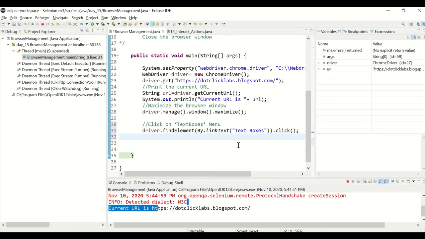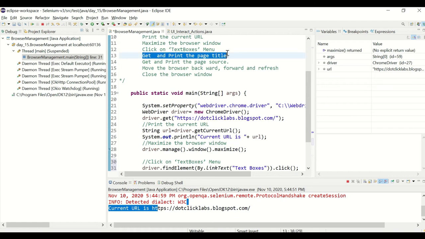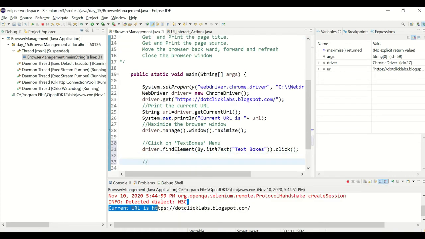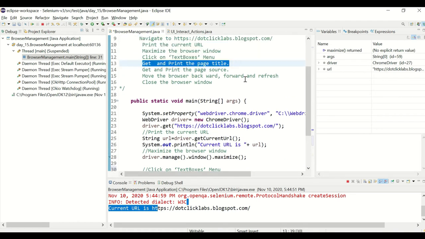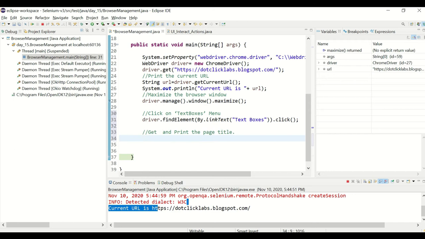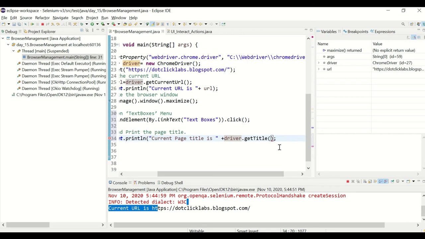Now what is the next step? After clicking on text boxes, get and print the page title. Get and print the page title. Just copy that step, put it over here, and now driver dot get page title is a command. Right, so to get the page title, we need to use driver dot get title, I guess. Yep, this is the right. System dot out dot println current page title is. Instead of storing some variable, I just used it directly. You can use it.